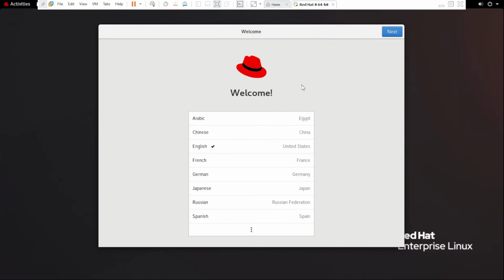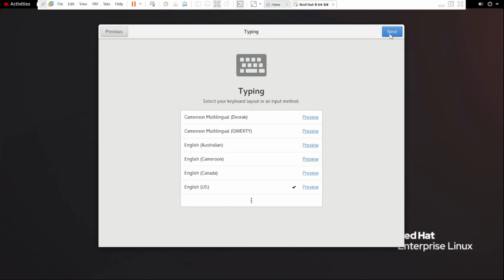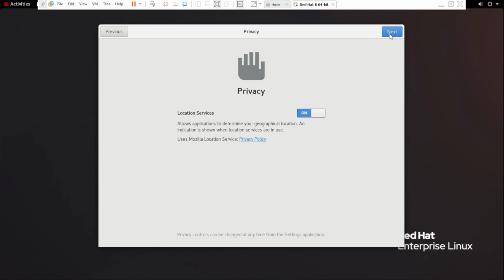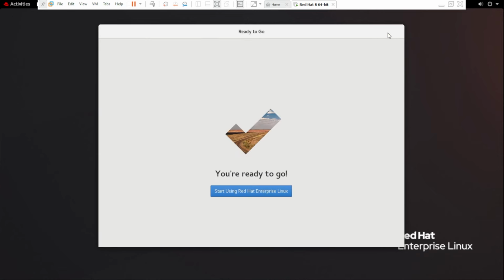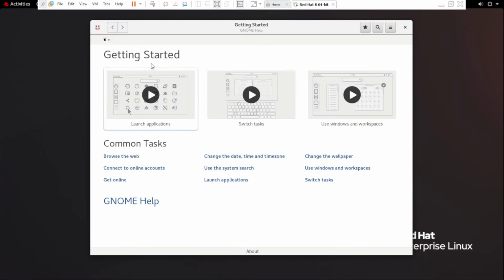Okay, and we have the welcome wizard. And you can go through this. You don't have to do every single step in here, but we'll just do it real quickly. So English will be the default. We'll click on next, and then we'll click on next for typing. Privacy, I like to turn this off, but you can choose whatever you're comfortable with. And click on next, and I'm going to skip the online accounts, and then we're ready to go. So we can click on start using the Red Hat.